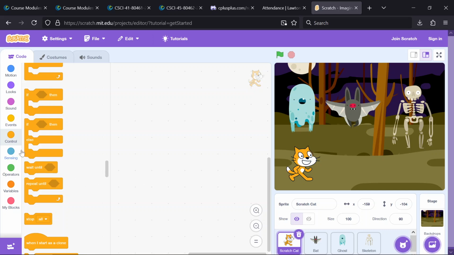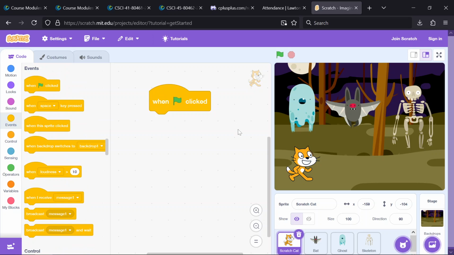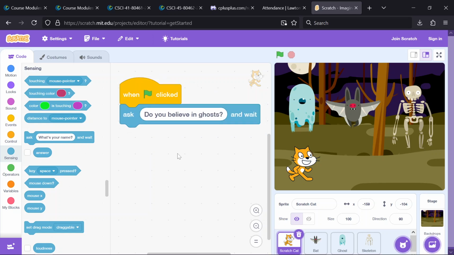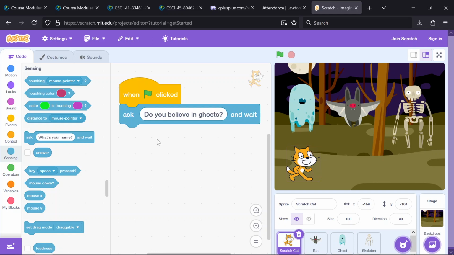So I have a bunch of different sprites right now. What do I want to have happen? When the green flag gets clicked, I would like, first of all, the scratch cat should ask the user, do you believe in ghosts? Okay, so we got our ask block. Do you believe in ghosts? And wait. All right. And then at the start of the program, the ghosts should be hidden. All right, we'll deal with that in a second. But we're going to ask, do you believe in ghosts, and wait.